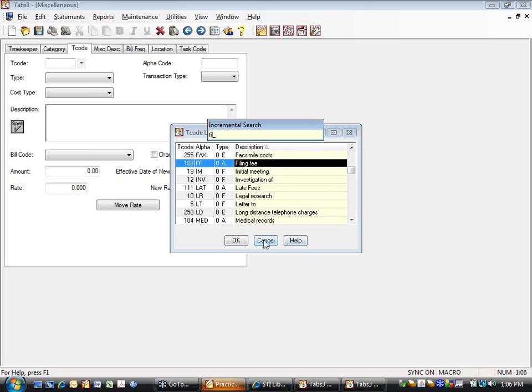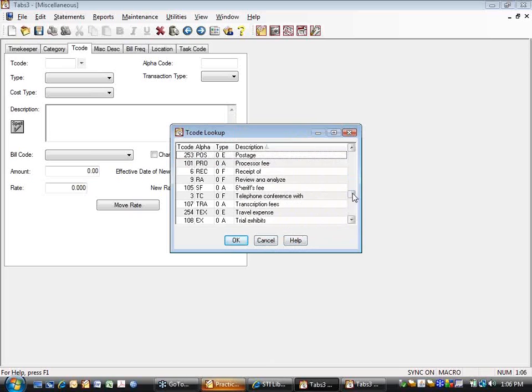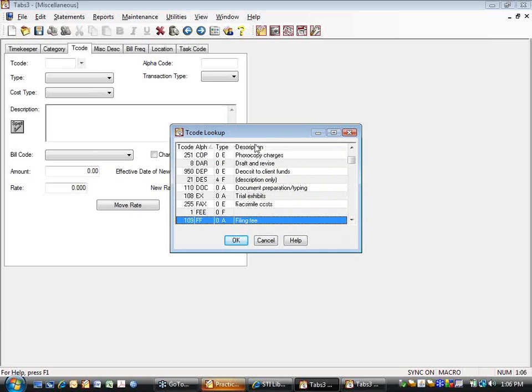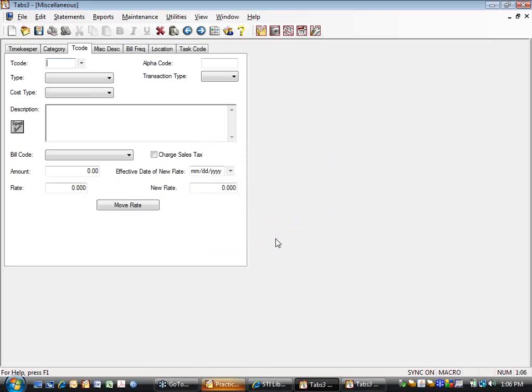So gone are the days when you have to come in here and just kind of scan through this list looking for whatever it is that you're looking for. You can now identify which column you want to type the incremental search on, and then go ahead and type that. Okay?